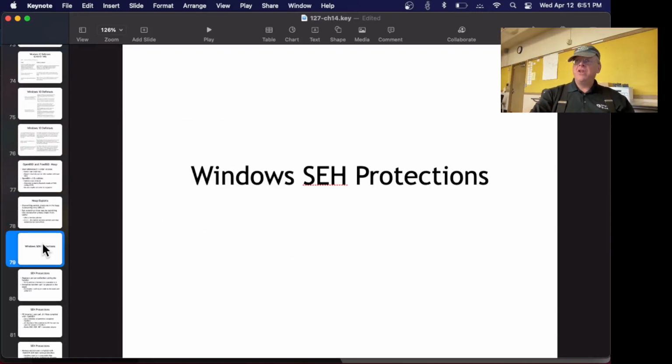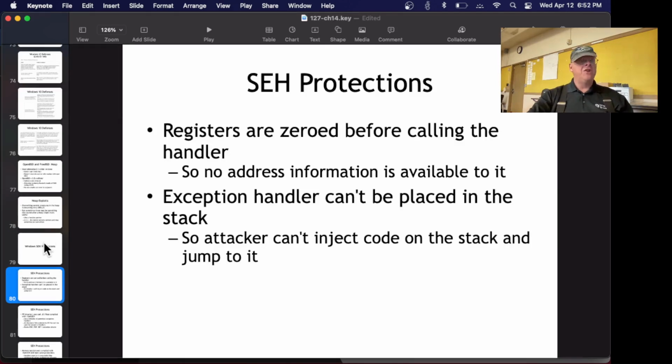All right, and then there's the structured exception handler that we've exploited in the project. So the registers are now zeroed before calling the handler, so it doesn't have address information. The handler can't be placed in the stack anymore. You can't inject code on the stack and jump to it.